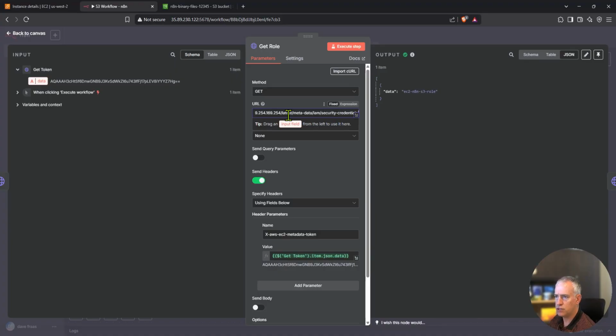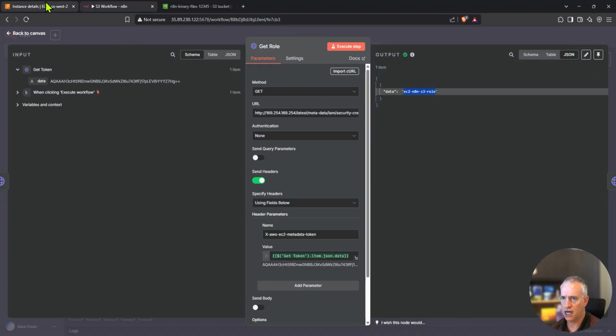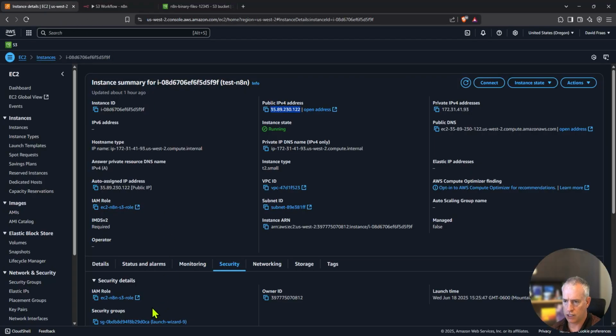So we want to ask for the security credentials. That's what it's asking for. And we send the secret token to get that information. And you can see here, we're getting the EC2 n8n role. That's the role that's assigned. And remember, I showed you this before, but we'll go back and look at it here. Here is the EC2 n8n role.